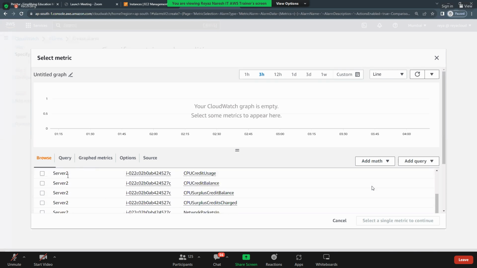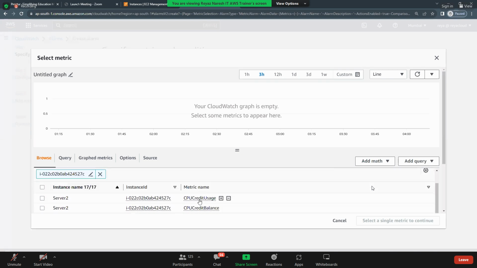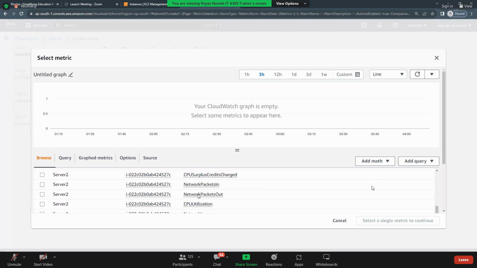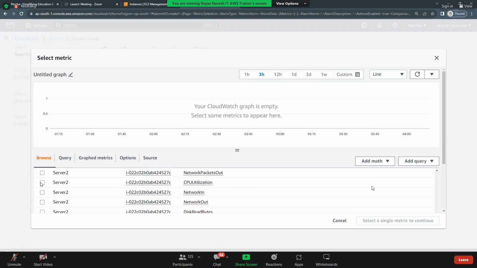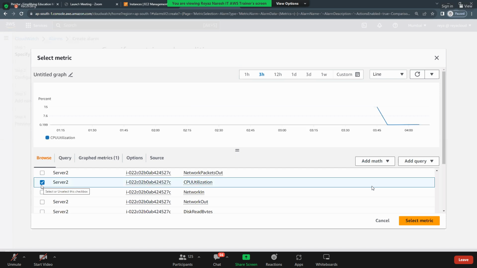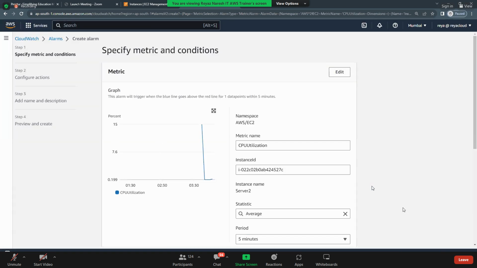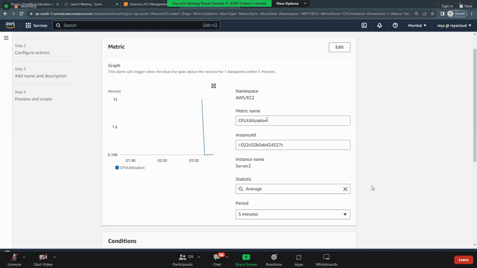Do you see server 2? So which metric do we need to select? CPU utilization. Do you see this here? Select that metric, and click on select metric. Metric got selected. Okay. So for the metric name you can give CPU utilization.